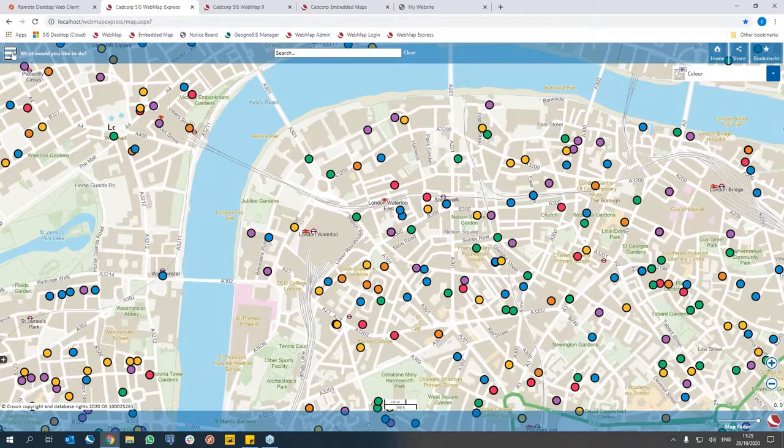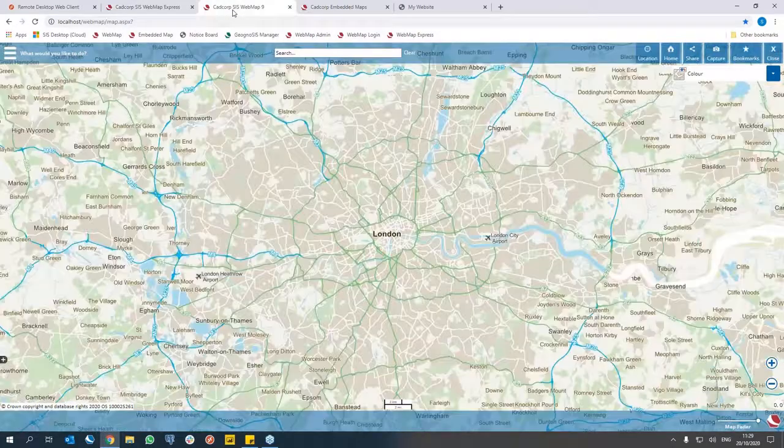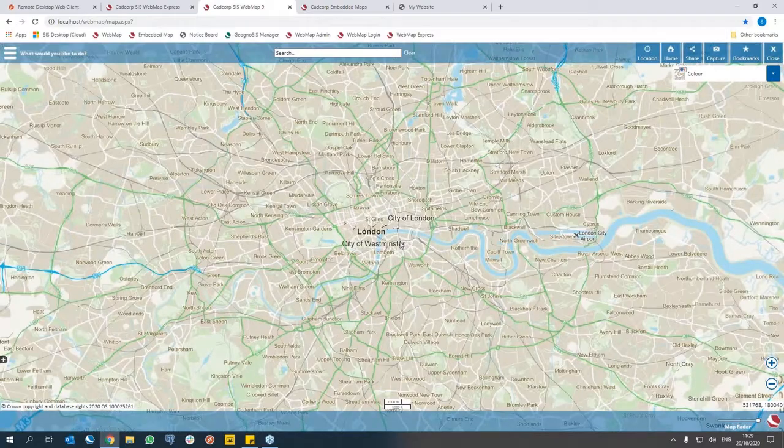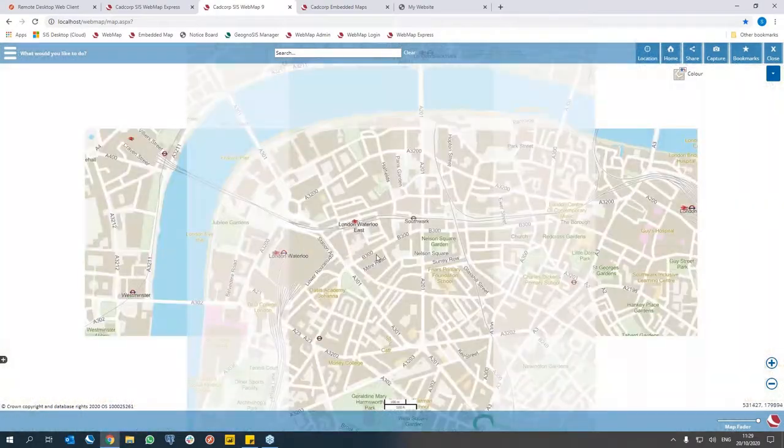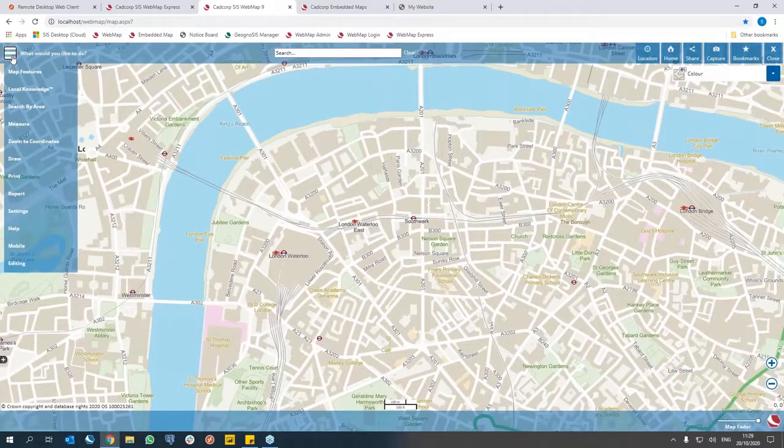But if your organization requires more capability, then CADCORP Webmap provides extra functionality for interrogating and managing data. It also has a responsive interface for mobiles and tablet devices. It's got the same look and feel as Webmap Express, but it's got more tools. So if I zoom into the map, go to the center of London again, and open our menu in the top left-hand corner again, you might notice there are a lot more options available to me as a user.